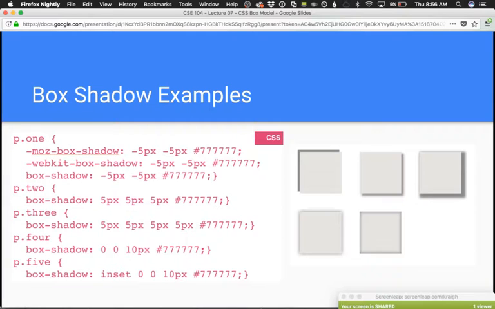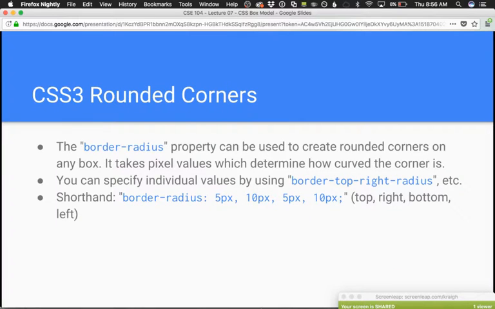Okay, any questions about shadows? Box shadows so far? I'll walk through a couple more examples here in a second. Okay, one thing we can do also, my battery's about to die, I'm going to have to plug in.